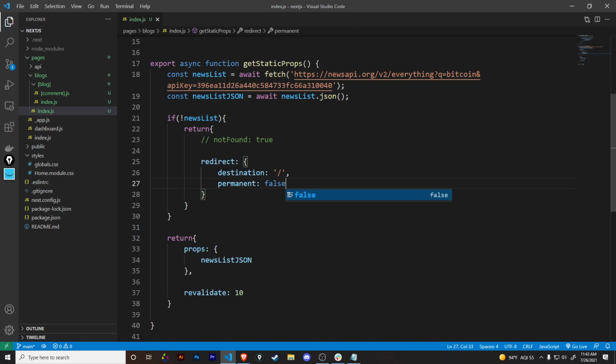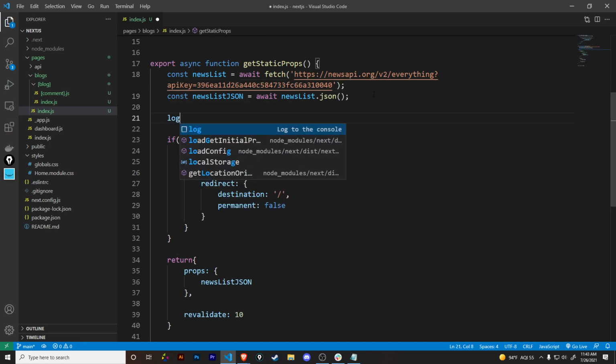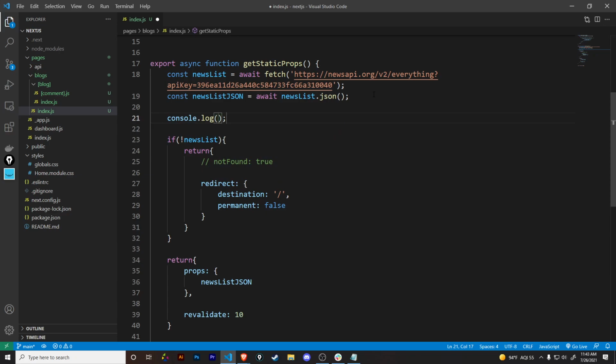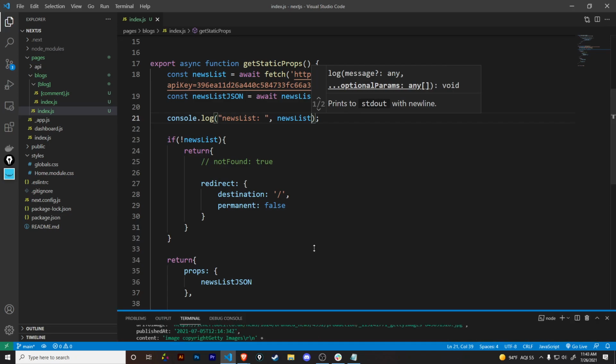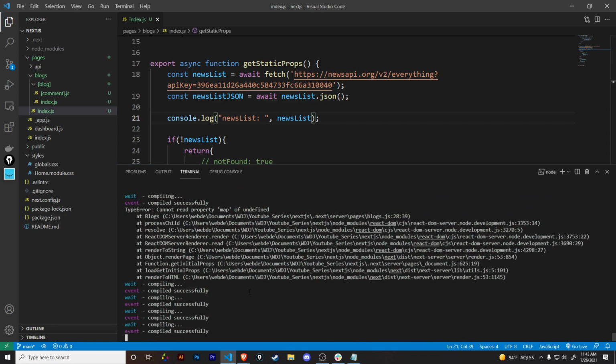So let's say that we don't have data. Let me get rid of this stuff. Control save. So in this case, we don't have any news list, or should I say news list is going to equal null, because I think we still get news list. Let me actually log this out. I'm going to copy that, news list, and let's see what we get, because I think we still get data from it. So I've got to figure that out.